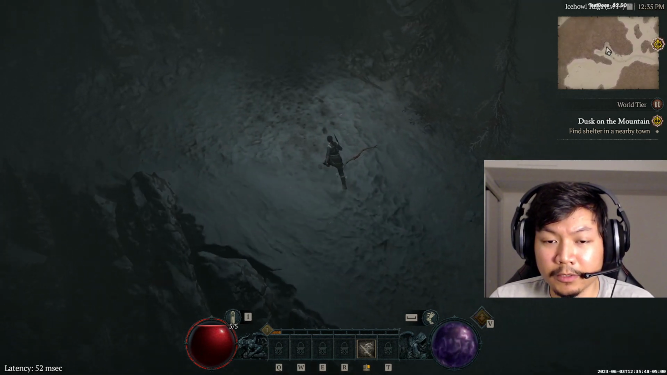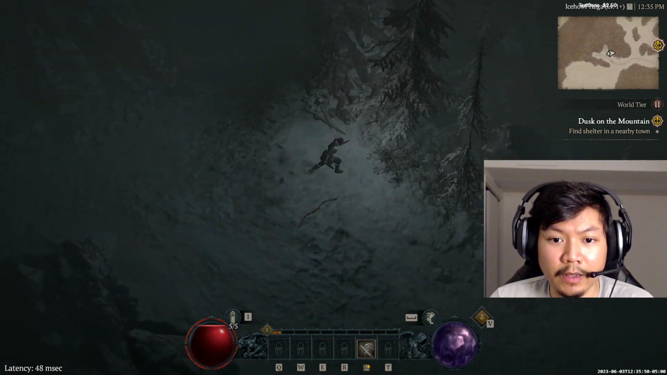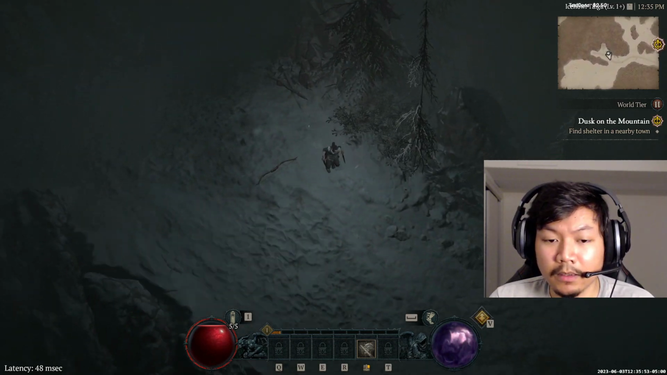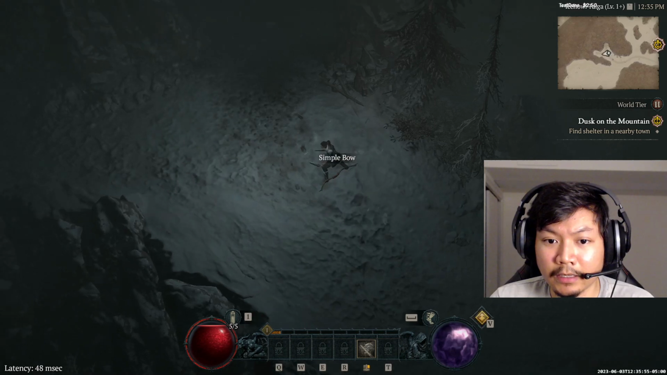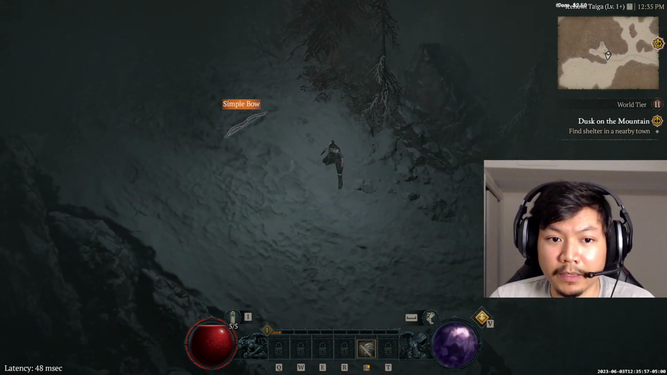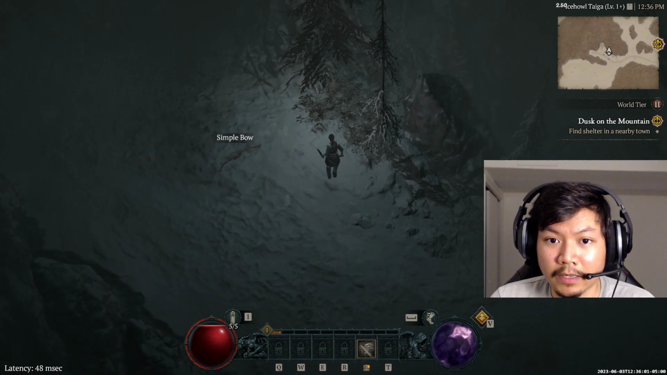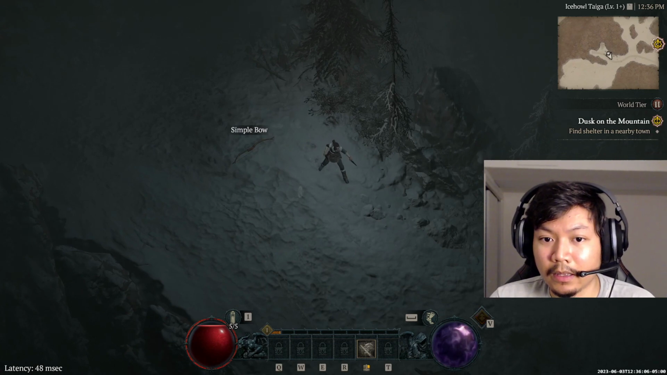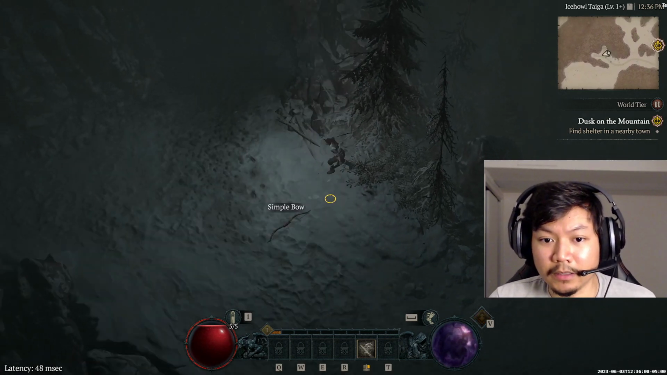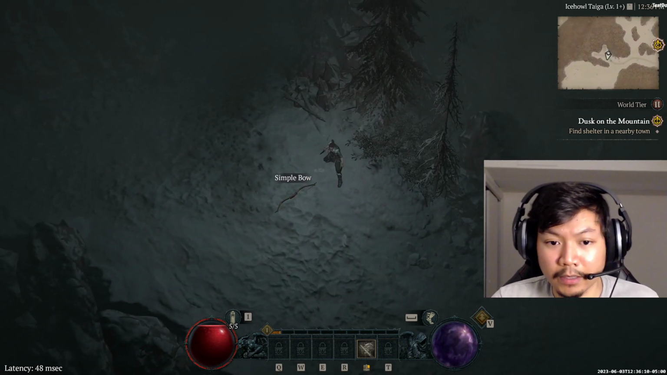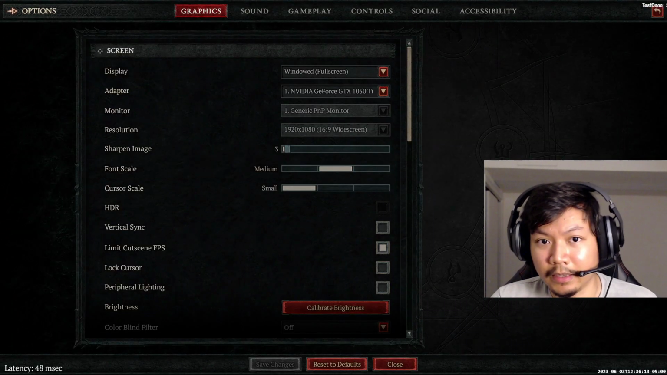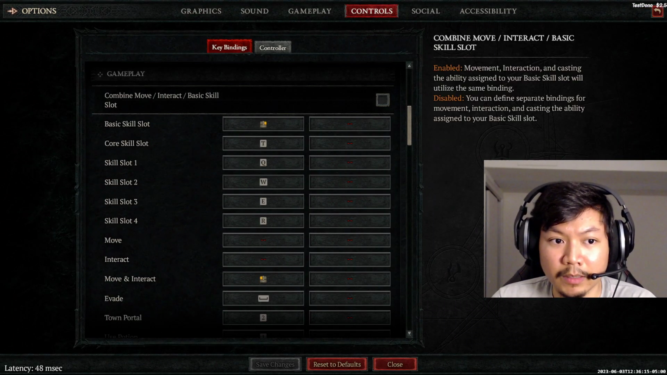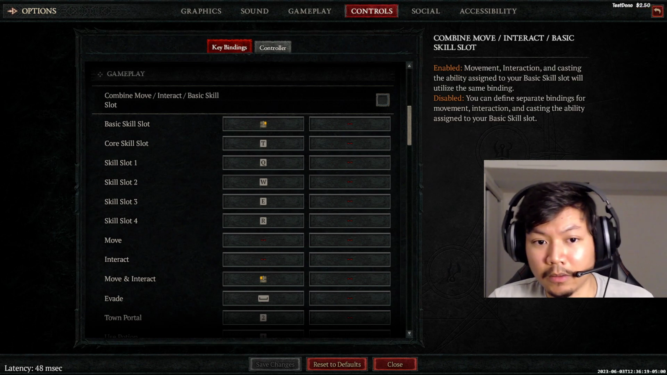But in some situations where you have a boss fight, you have a bunch of mobs, or you're simply evading, and you don't want to pick up an item on the ground, whether it's a potion, a weapon, or a switch in the environment, and you don't want to misclick. Basically, you want to decouple or separate those three. So you want to separate move, interact, and the basic skill.